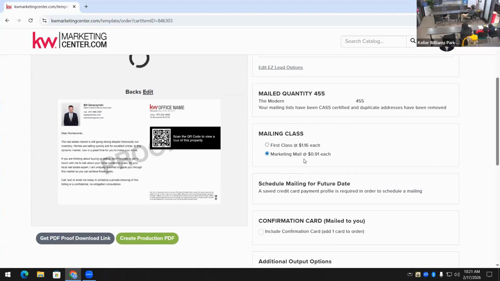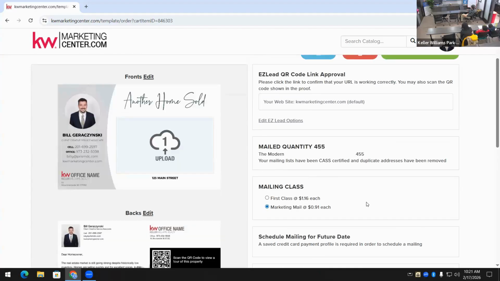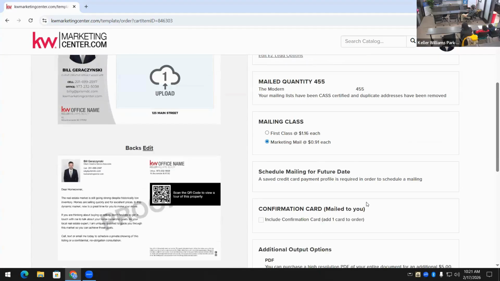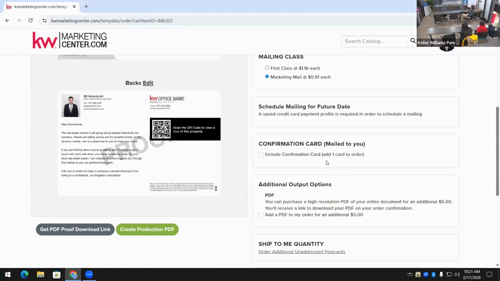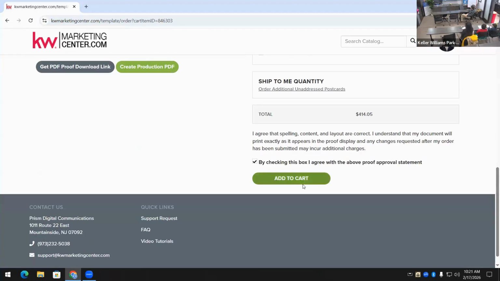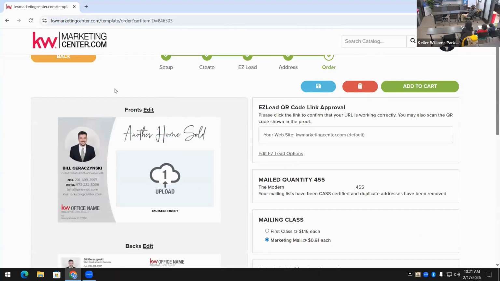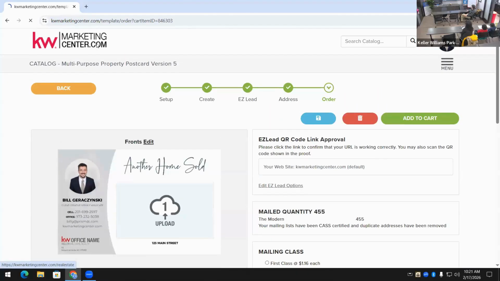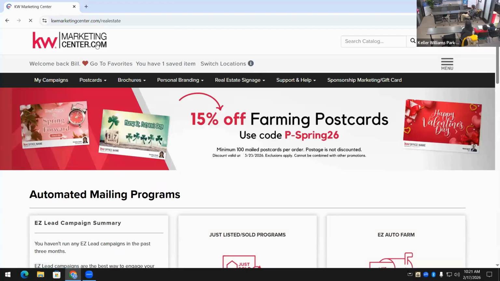Most of the time you're going to send out marketing mail. There's really no reason to send out first class unless there's a specific event you're trying to get it in homes for. And then you're going to check the box to approve your proof, add to your cart, and check out just like any other online web store. So that's basically the process of going in and placing an order through there, creating a list.